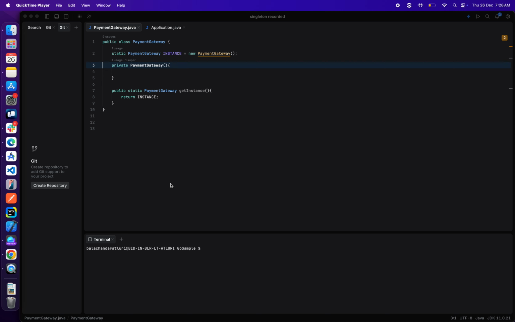So here, if you see, we are instantiating the instance object as soon as the class is loaded. So assume the application has about 20 to 30 dependencies. If all of them instantiate the objects right when the application is loaded, this will create performance overhead as well as memory overhead. So to avoid that, we need to lazily initialize the objects.